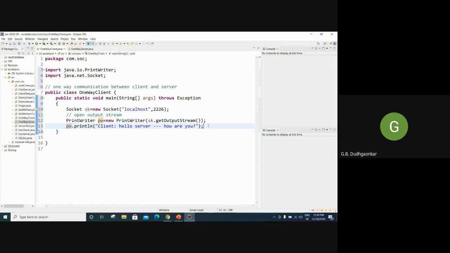So later on we can use pw.flush, you know that flush is there, and we can close the connection. I just told you in the last lecture also, in the previous lectures. Whenever a connection is established between two systems, lastly we have to close the connections.